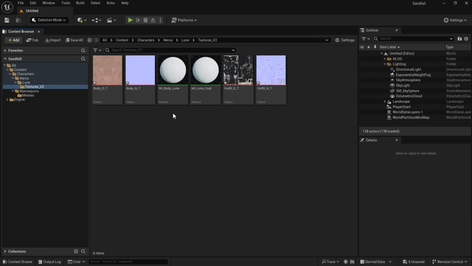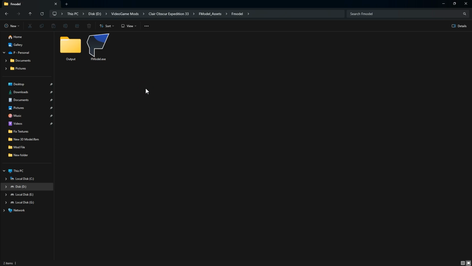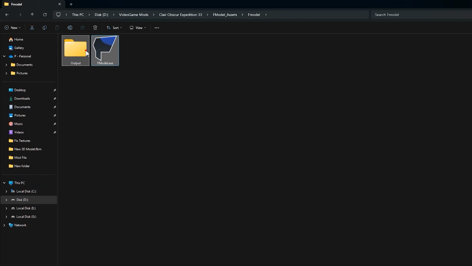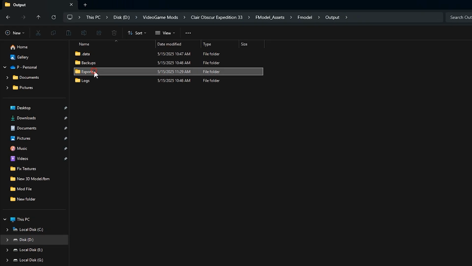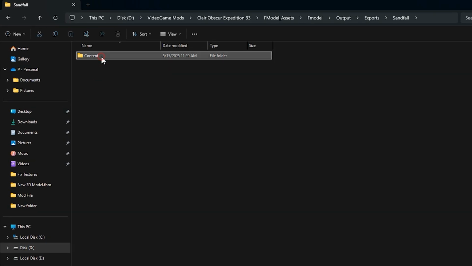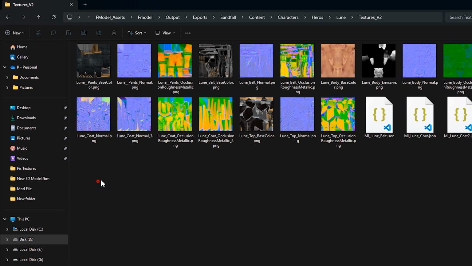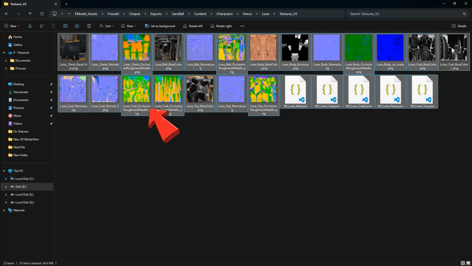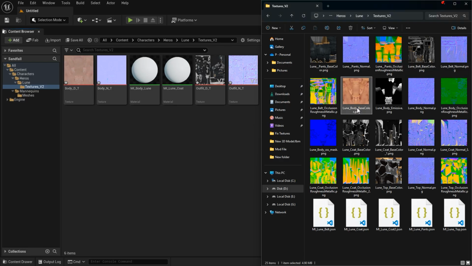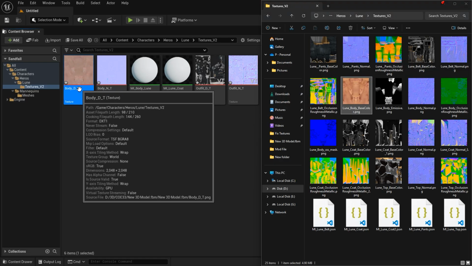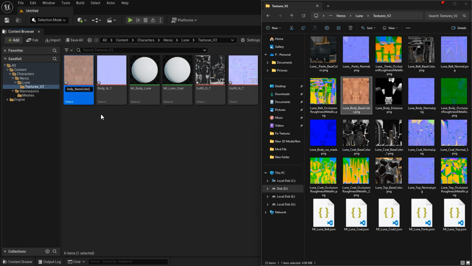First, let's locate our original textures. It's best we use the exported ones. Go to your Fmodel directory and navigate to Output, Exports, Sandfall, Content, Characters, Heroes, Loon, Texture v2. This is my path. Yours will be similar too. These are the original textures, and these are the materials. Fmodel exported these alongside the mesh file. Now, we have to copy their names and replace the ones we have in Unreal Engine with these ones, just the names. But which one goes to which texture?